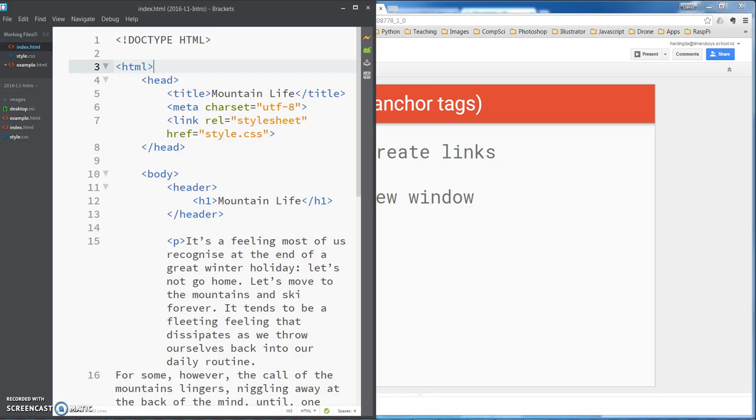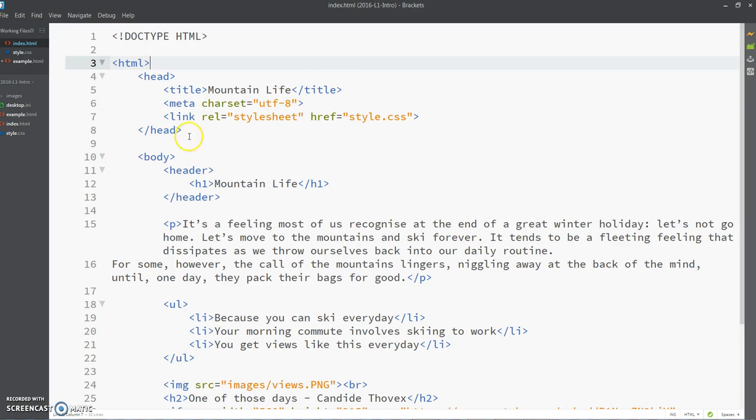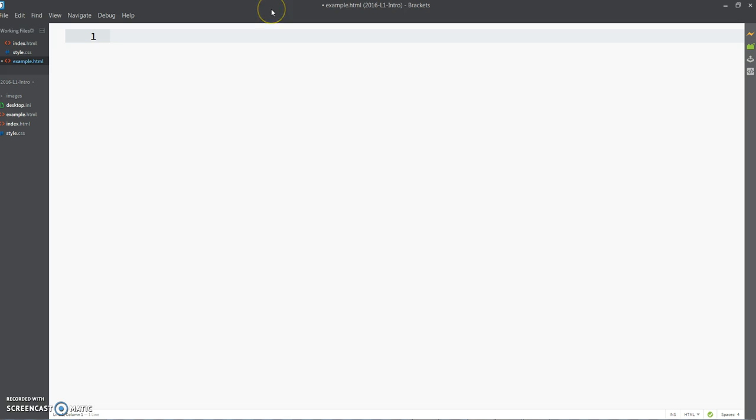So if I go back to my website that I've started building, the Mountain Life website here, what we're going to do is add a link to this text here, morning commute. We're just going to link to a YouTube video. So back in Brackets, I've just created a new HTML page where I'm going to show you the basic syntax of an anchor tag, and then we're going to use that in our index.html.